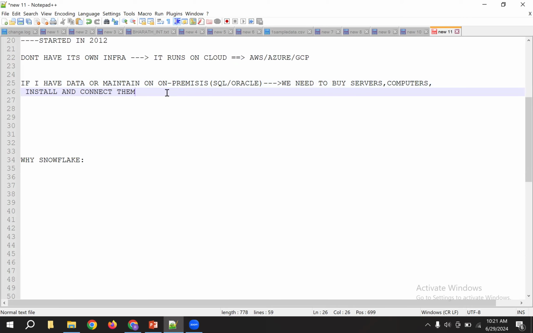And if there is any maintenance work, we need to update them regularly. We need to update them, guys, and we need to take care of the maintenance.